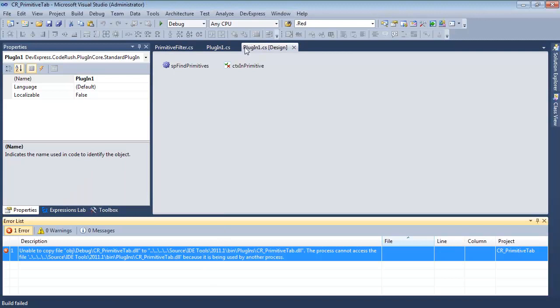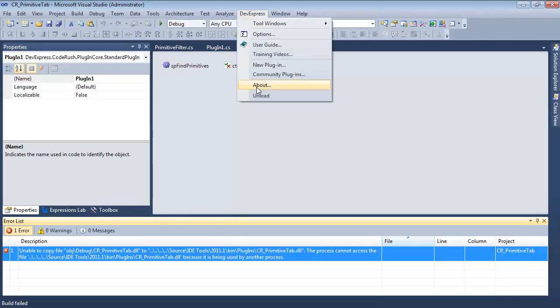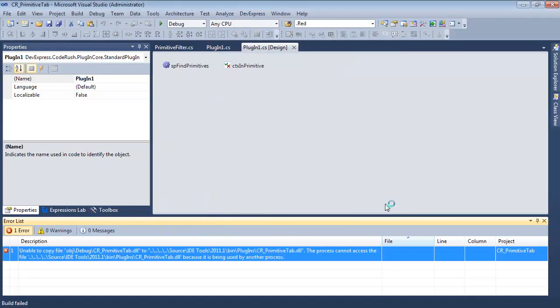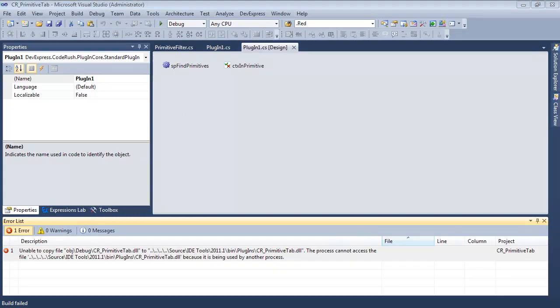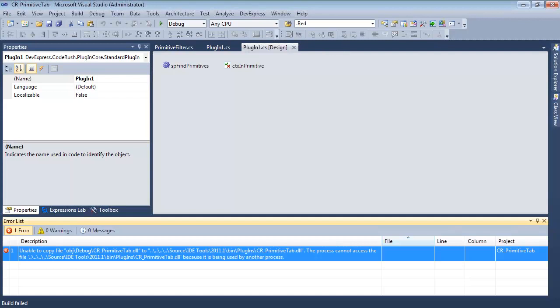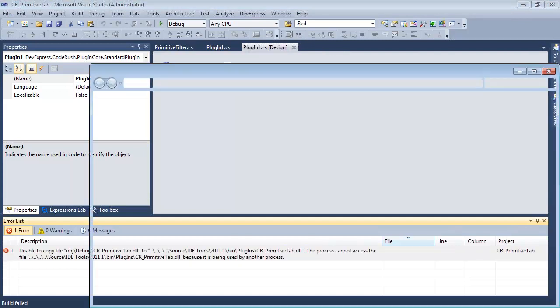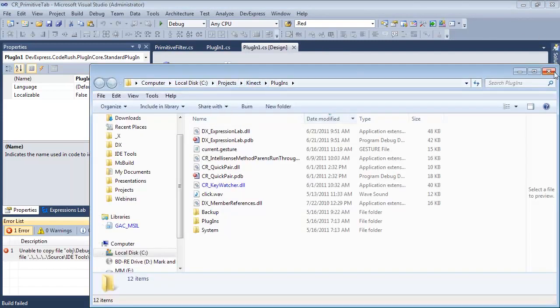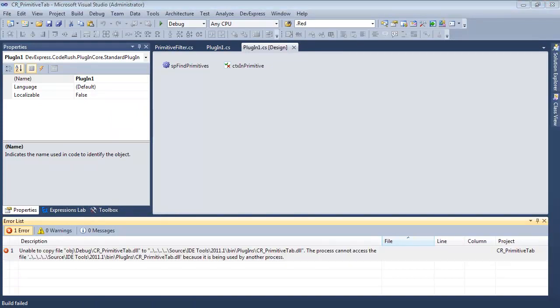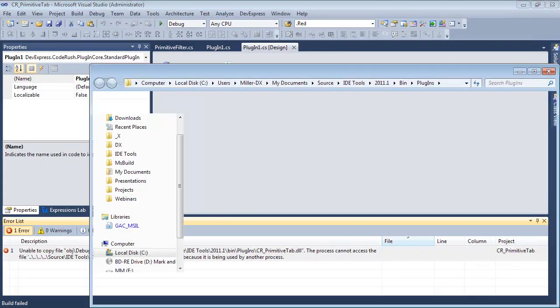Oh, I hate it when that happens. All right, so there's something going on here where this is not supposed to happen. CodeRush is loading up the plugins that we are building inside the same instance that we're building them from, and I'm not sure what the trigger is for that. Not that one, let me grab the other one. We'll go out and delete it. We'll have to restart Visual Studio.